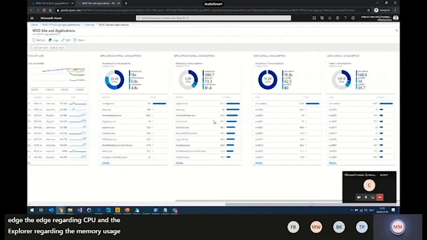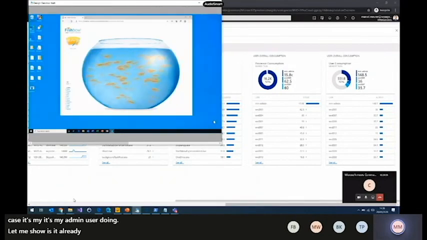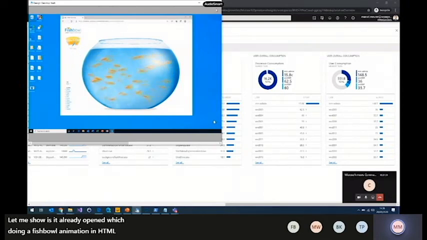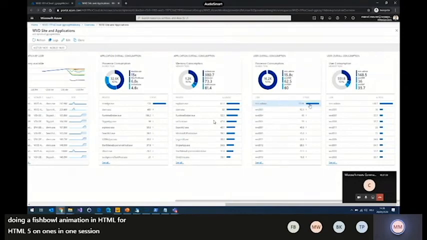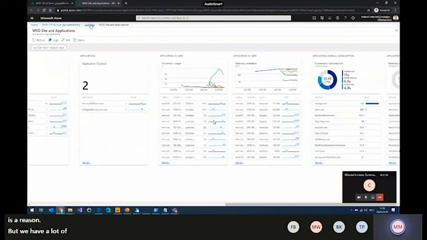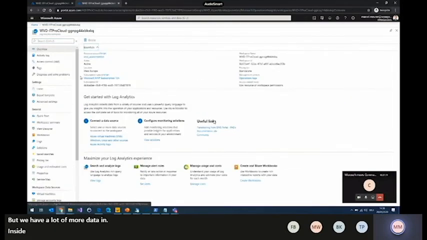And on the other hand, if I'm more interested in seeing what users are using my environment the most, and it's maybe the reason why I built such a strong environment, I can see it here, and in this case, it's my admin user. Let me show, is it already open? Doing a fishbowl animation in HTML5 in one session. I guess that is the reason. But we have a lot more data inside than we can see here.